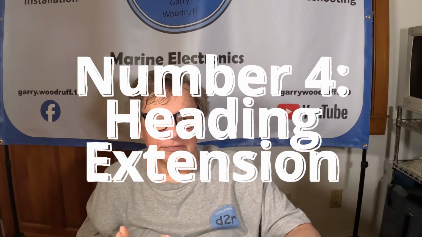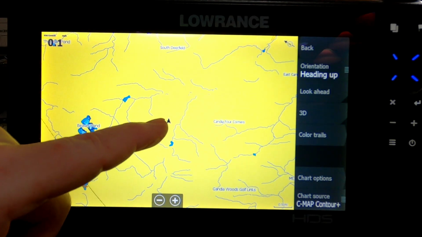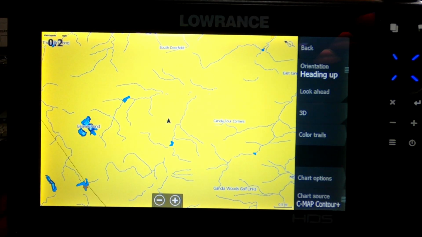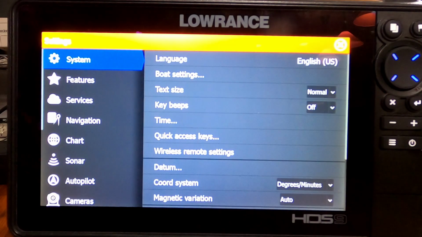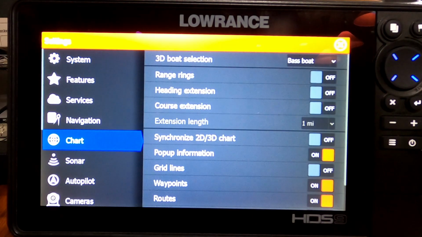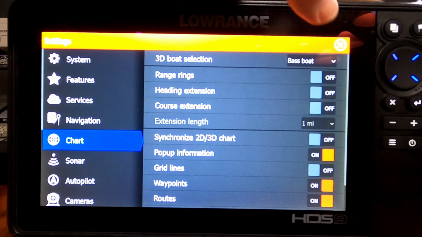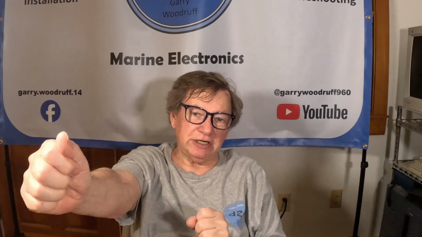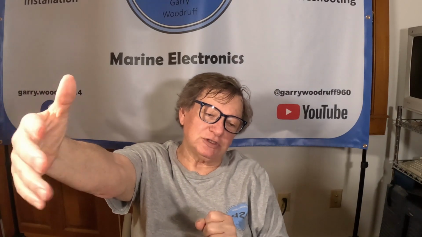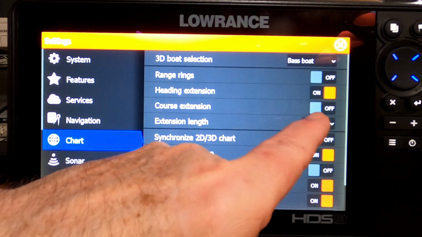The fourth thing, and this is kind of fun, because you've got this cursor arrow, well, the arrow is sometimes a little hard to see as you're driving. The nice thing you can do is we go to pages, okay? We hit settings. Now we come down to chart. And you see on chart, there's something called heading extension here. We're going to turn that on. And what it does is it extends that cursor on your screen out basically a 1 mile extension, okay? You can actually set the value on that.